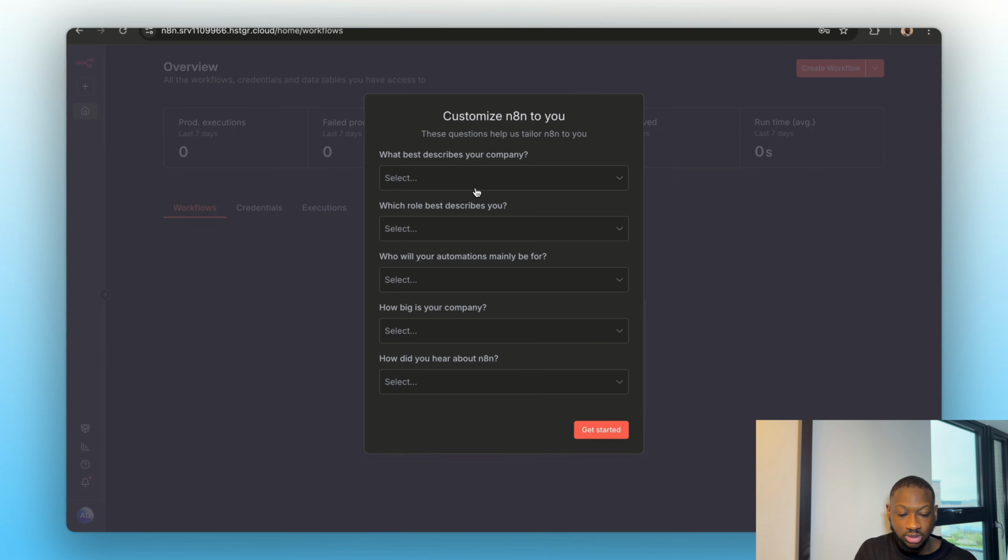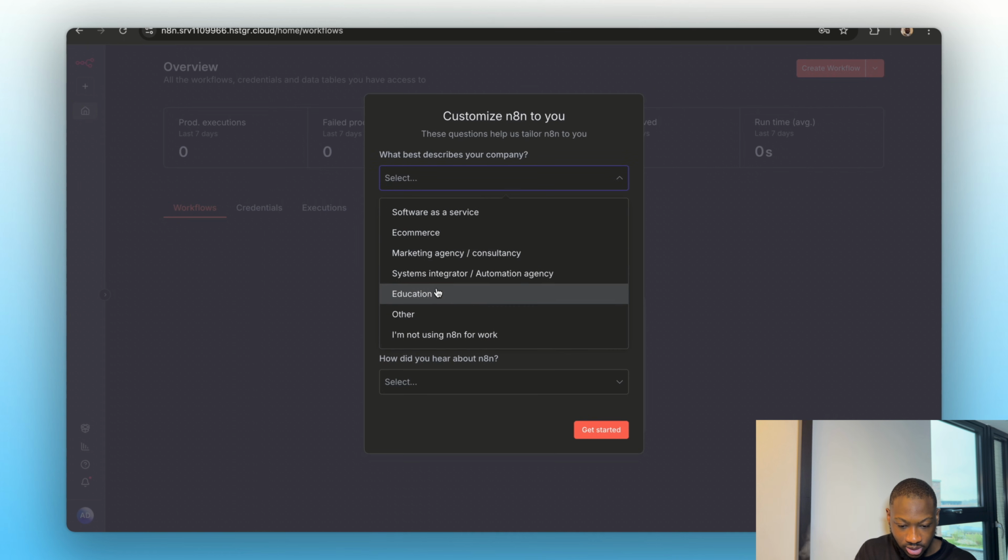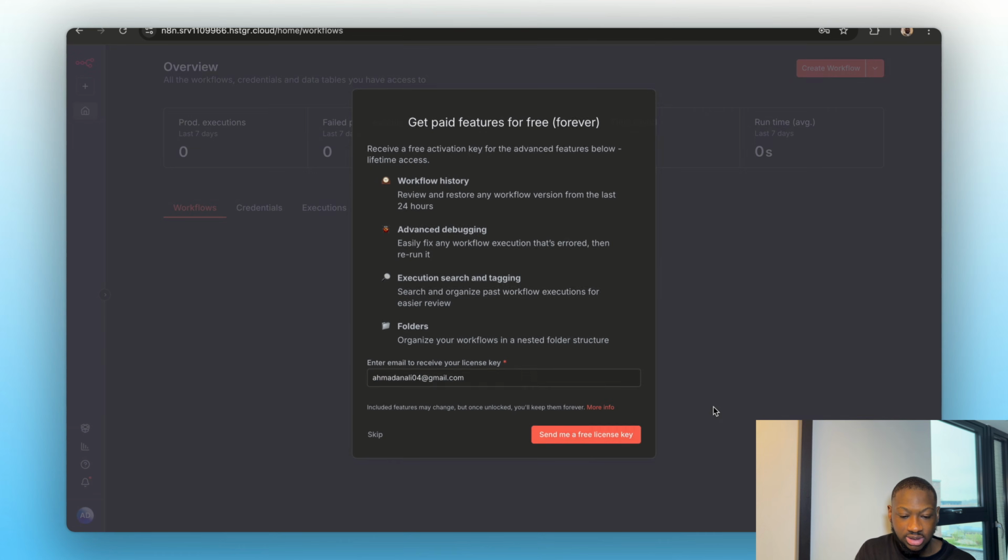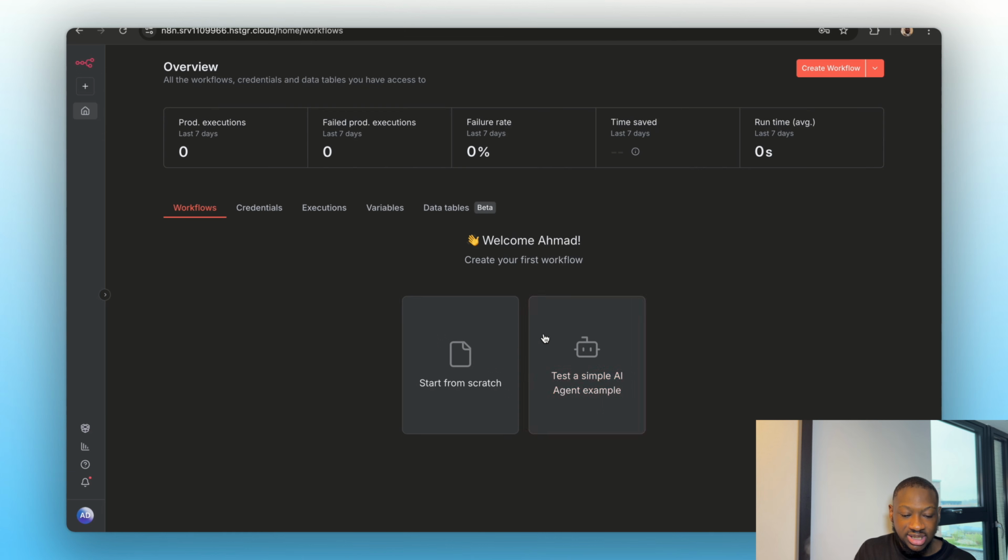Once you get in, what you have to do is fill in this quick form, then click Get started. And this is the most important part that you don't want to leave out, in order for you to get all the features that the cloud-hosted version of n8n has in your self-hosted version of n8n. So you want to make sure the email is right and click on Send me a free license. Give it a few seconds.